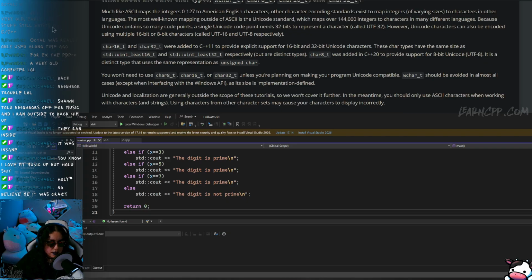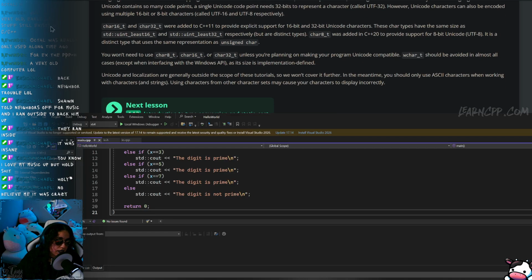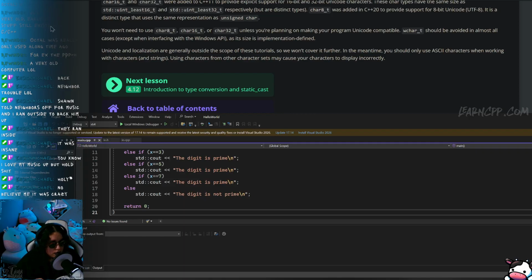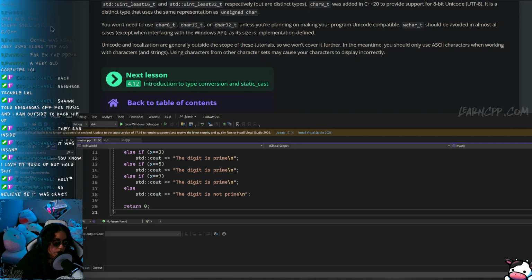char8_t was added in C++20 to provide support for 8-bit Unicode, UTF-8. It is a distinct type that uses the same representation as unsigned char. You won't need to use char8_t, char16_t, or char32_t unless you're planning on making your program Unicode compatible. wchar_t should be avoided in almost all cases except when interfacing with the Windows API, as its size is implementation defined.